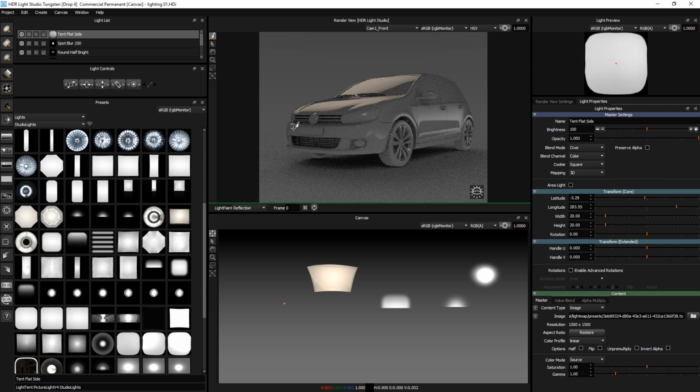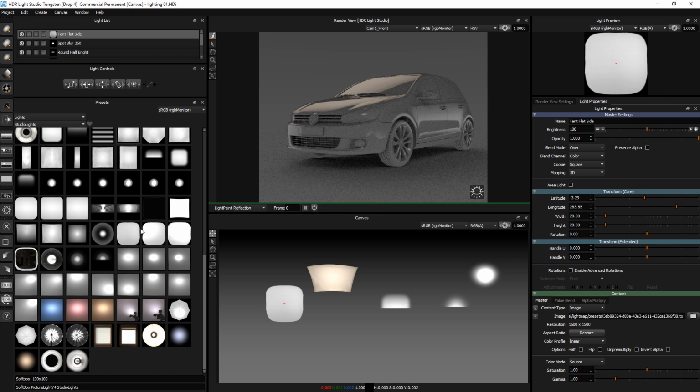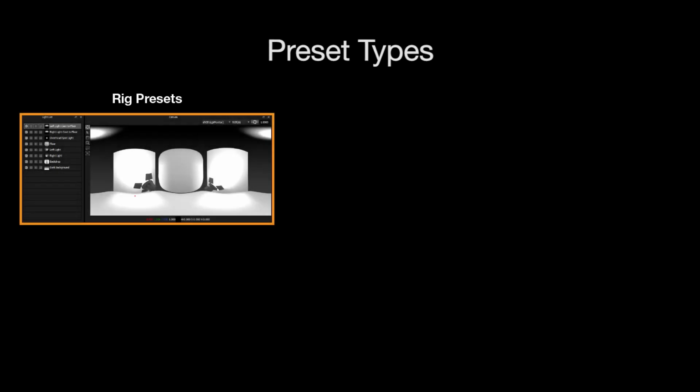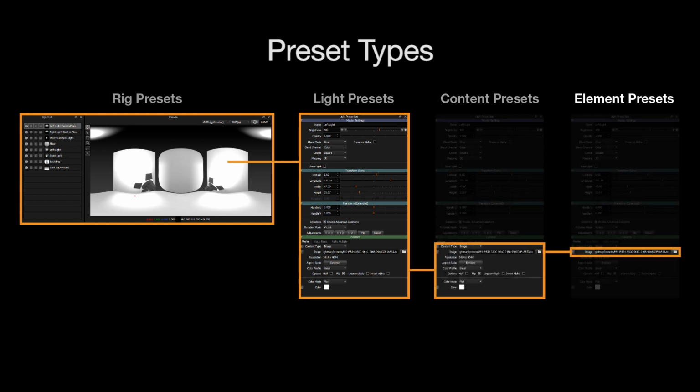But there is far more to the preset system than just these lights. You're only seeing a fraction of the available content. There are four categories of presets: rigs, lights, content, and elements.